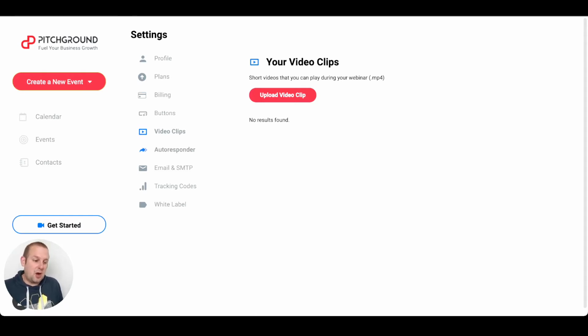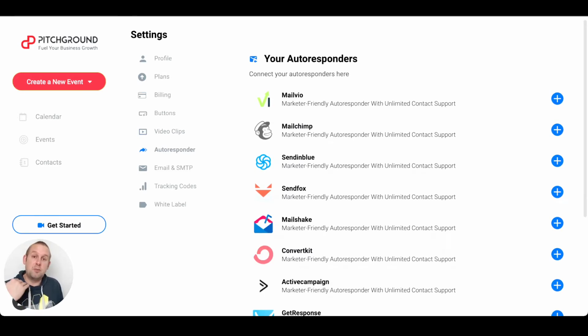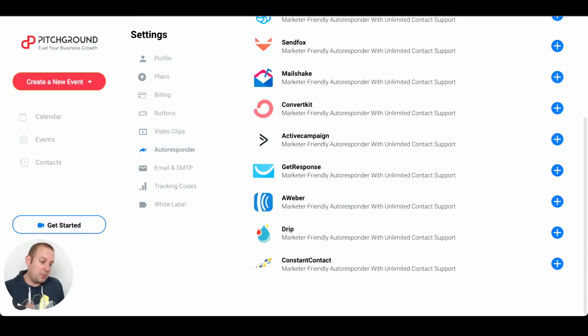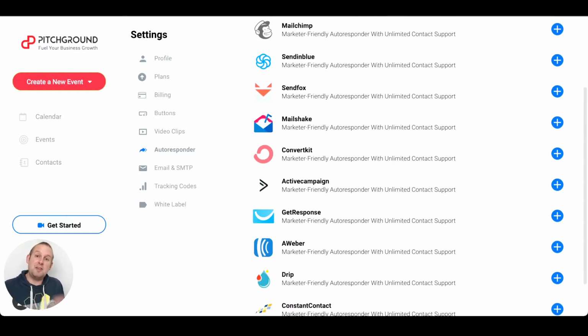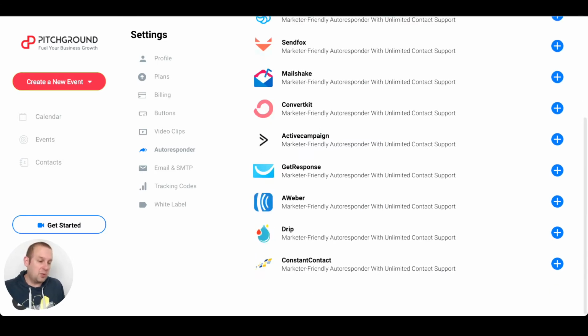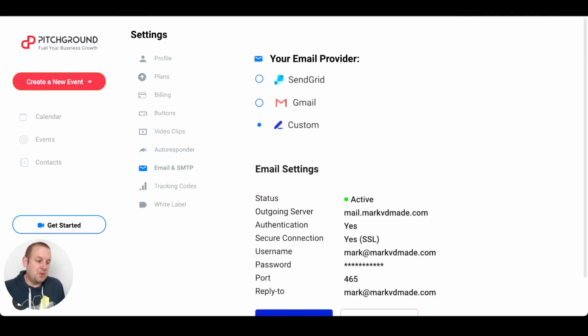You can also set up your autoresponders, and as you can see, there are a bunch to choose from. MailChimp, Sendinblue, SendFox, ConvertKit, ActiveCampaign, Aweber, Drip, Constant Contact. So if you have any of these ESPs, you can just use these to your liking. Just press the plus sign and then you will be able to integrate with them. You can also set up your own email and SMTP. You can use SendGrid, Gmail, or just your custom SMTP server. I choose the last one, so a custom one, and this is all set up.